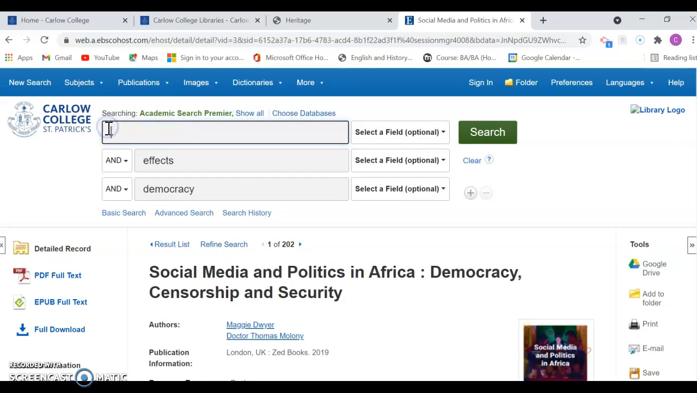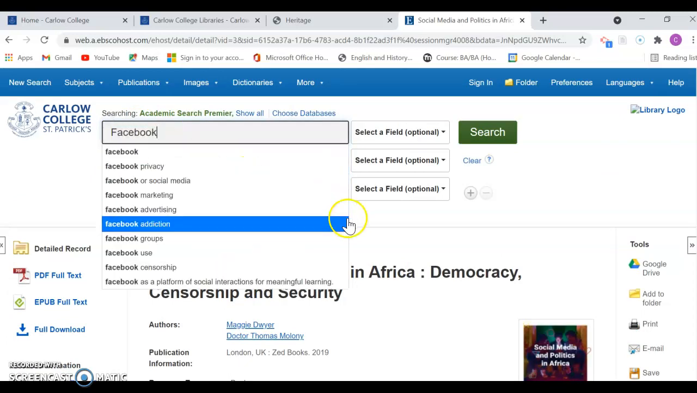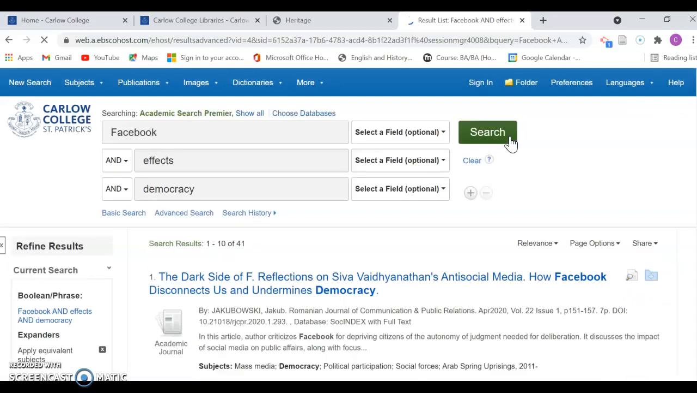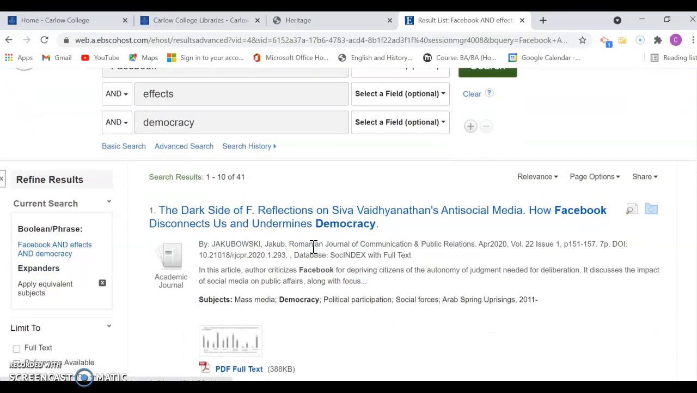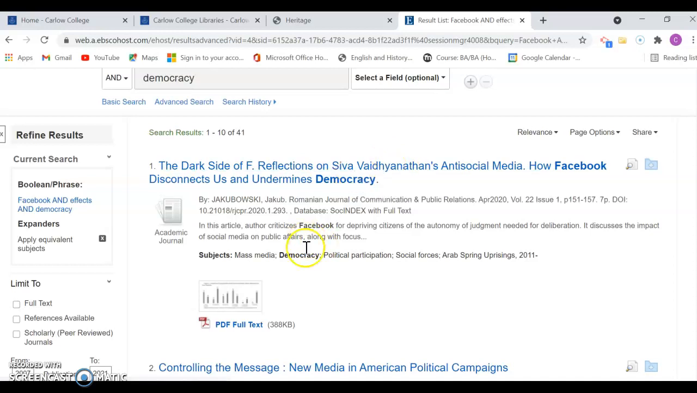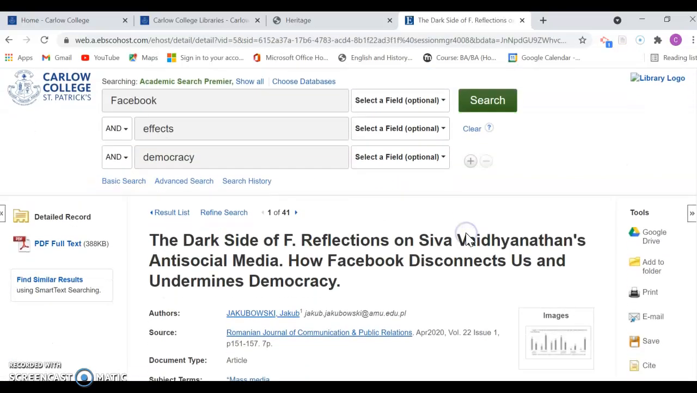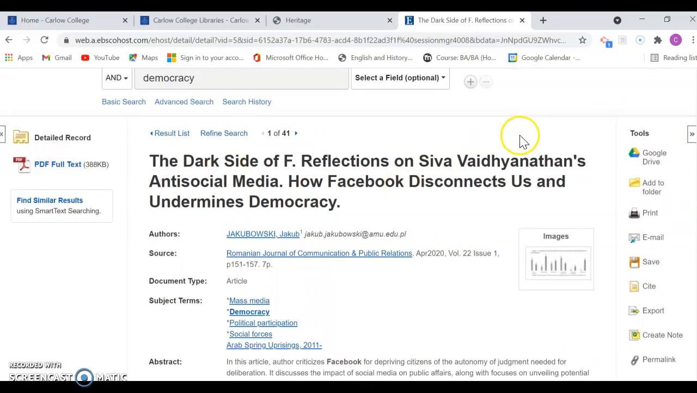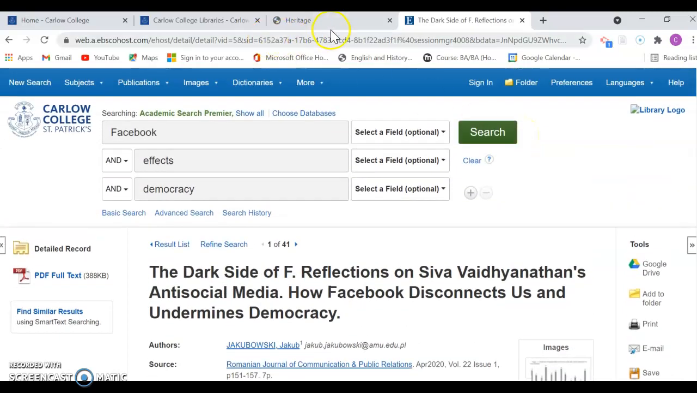This time I'm going to type in Facebook and effects and democracy. Now I've got 41. So by narrowing it down to Facebook, it's directly impacted the amount of results that I've got back. And here I can see I've got a journal article. If I wanted to read this straight away, I would click on PDF full text. But again, it's useful to click on the title and take a look at the abstract. See if it's something that's relevant, and then click on your PDF full text. That's a sample search on EBSCO.